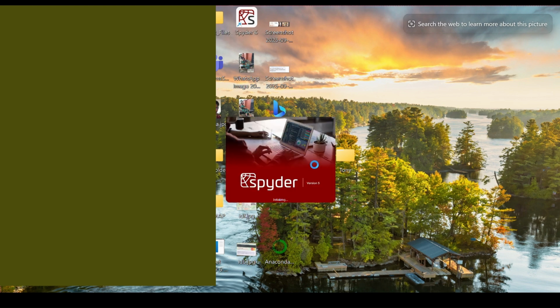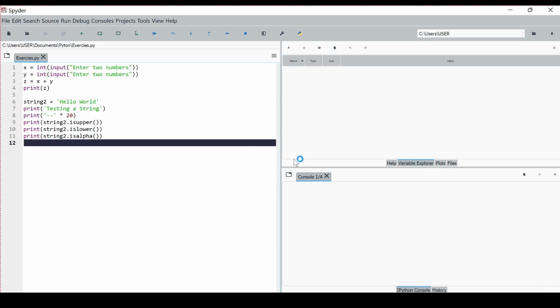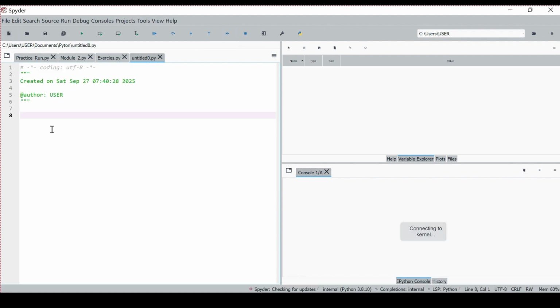This is how it is when it's opening up. Now, Spyder is an IDE, integrated development environment. It's where you can do your coding and everything. This is the last one I did, so I'll be opening a new one where we can start afresh.